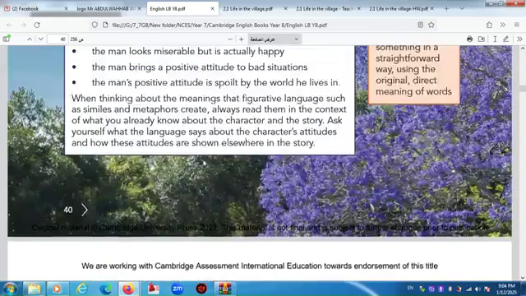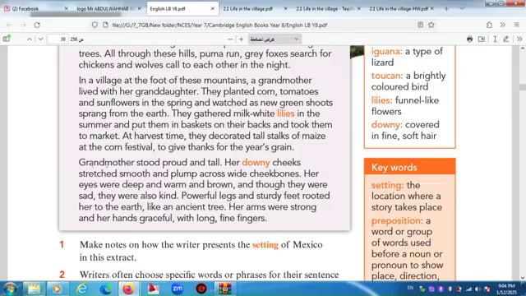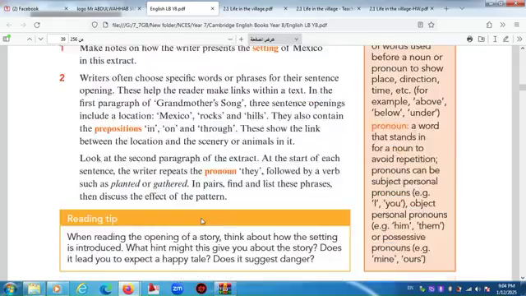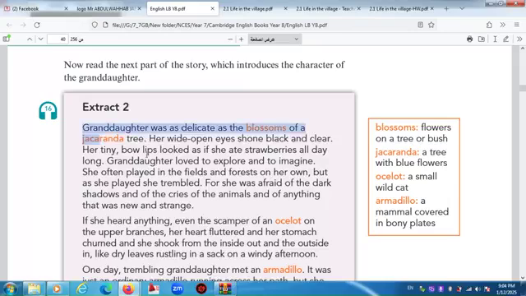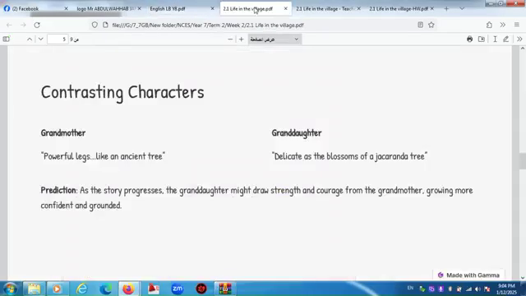Now, something very important between extract 1 and extract 2, the characterization, as I said. Because here we have a grandmother, and here we have the granddaughter. And of course, when you move from one paragraph to another, or from one extract to another, you are changing the whole idea. So contrasting the characters is a very, very useful technique. It will tell you when and how to change the mood and the tone of the story as well.